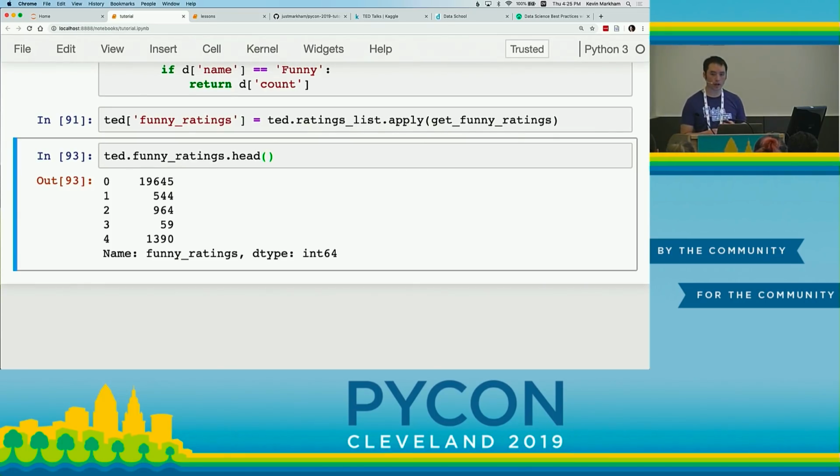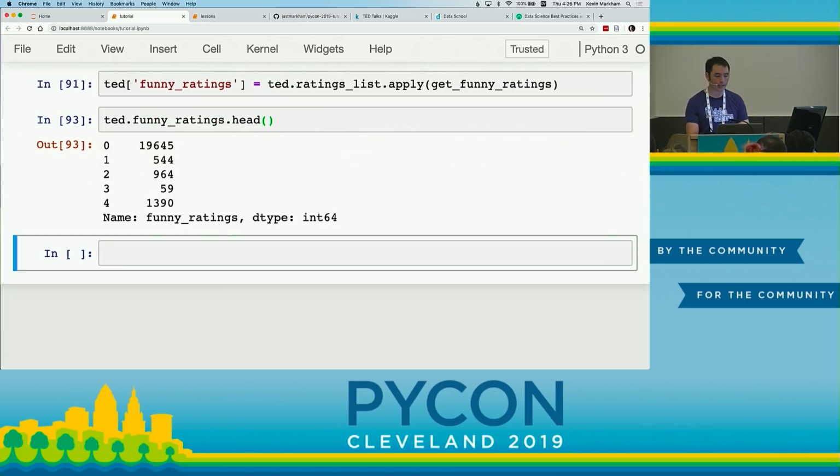The first thought that came to mind, and I hinted at this when I said you should save the num_ratings column from the previous exercise, is to calculate the percentage of ratings that are funny. So 19,645 out of how many were funny would be some measure of how funny this talk was. I called it TED['funny_rate'], and it's TED.funny_ratings divided by TED.num_ratings.